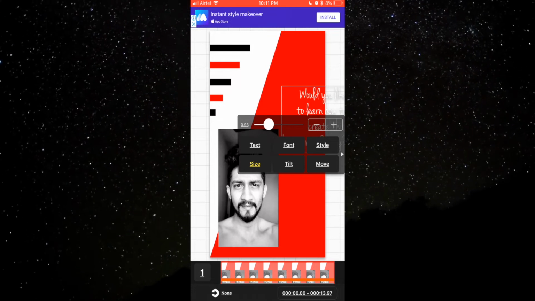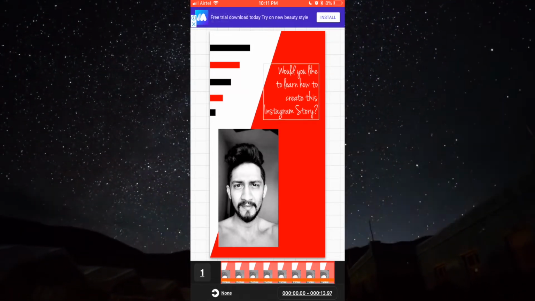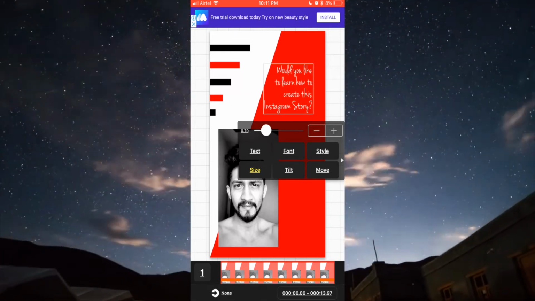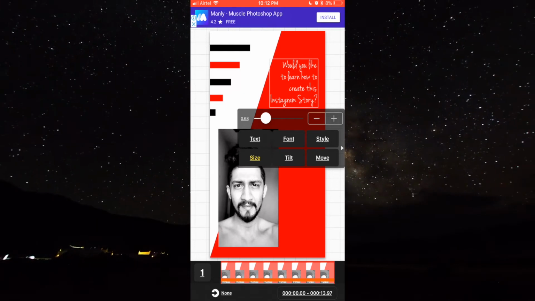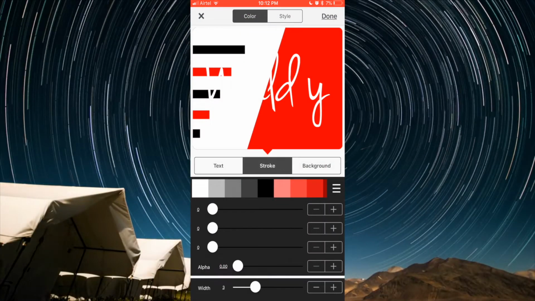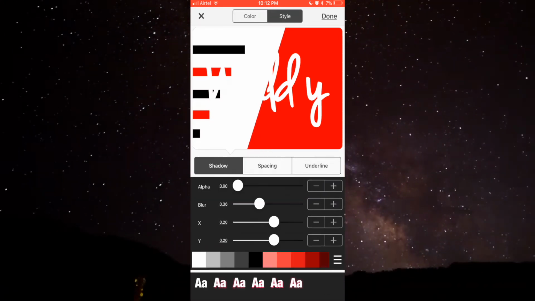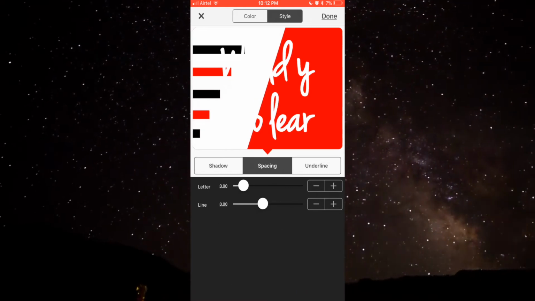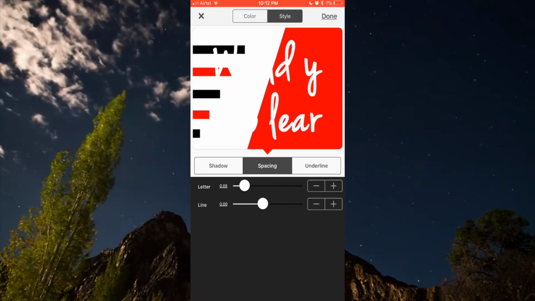Click on size, enlarge it a little bit, fix it somewhere over here, and that's it. Next I'm going to click on style and click on stroke, click on white color so it adds up the depth. Click on style on the top and click on spacing, and for the letter spacing click on plus sign so that it increases the space.